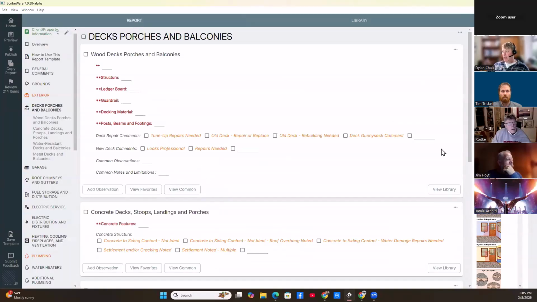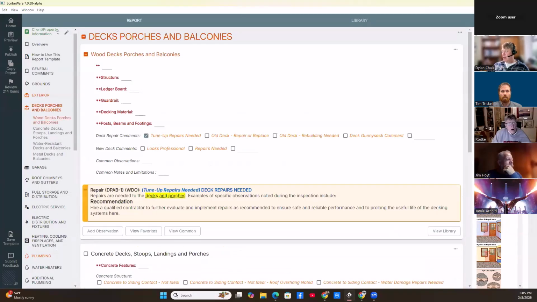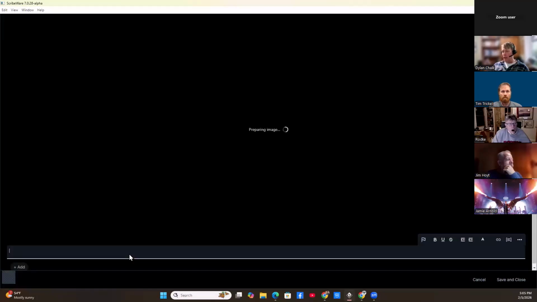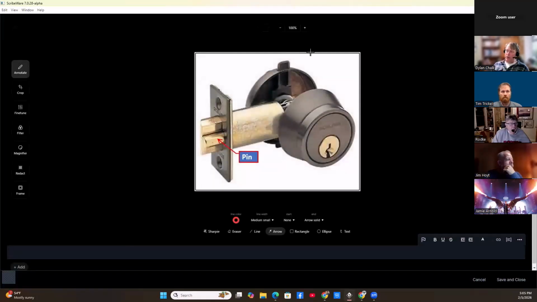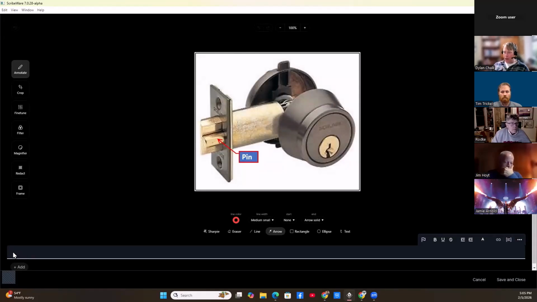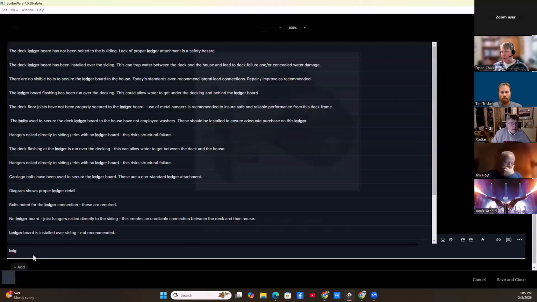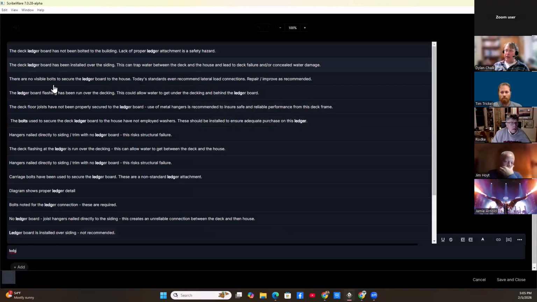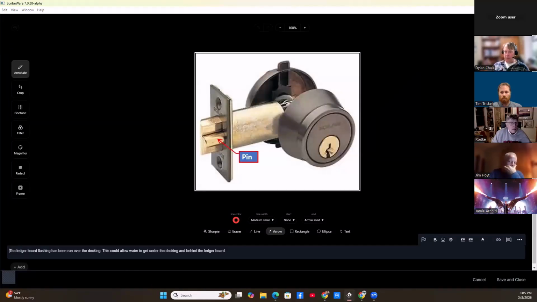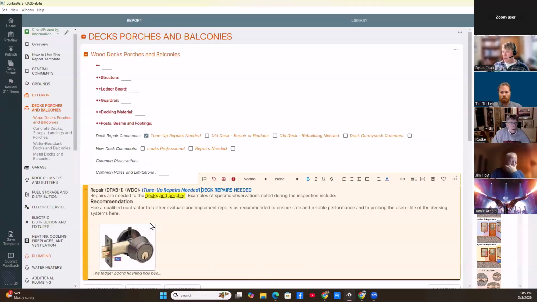The idea behind it is that if we write a comment on the deck, I could click on the picture, and here's where you would write a photo caption. I could start typing in ledger, and I've got all these pre-made ledger comments. The ledger board flashing's been run over the decking. So this is a really fast workflow that can be pretty cool. And there are two different ways that you add to your photo captions library.